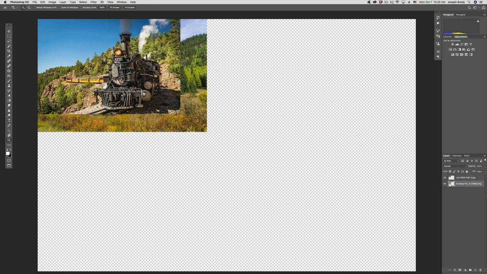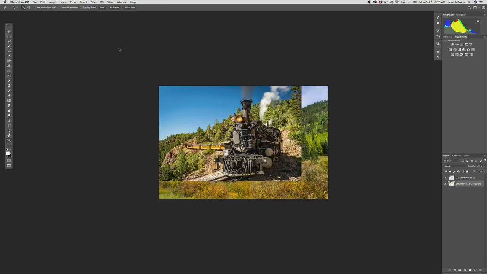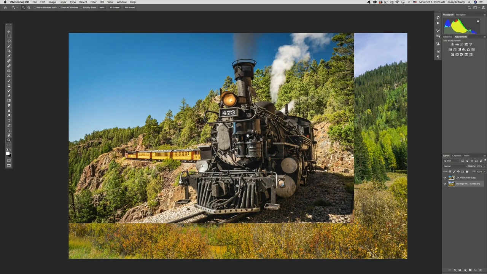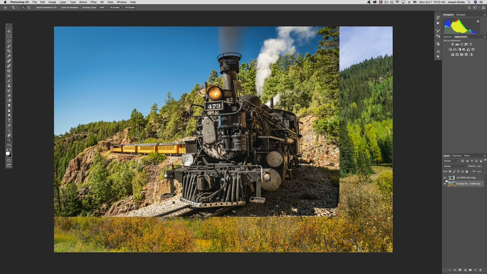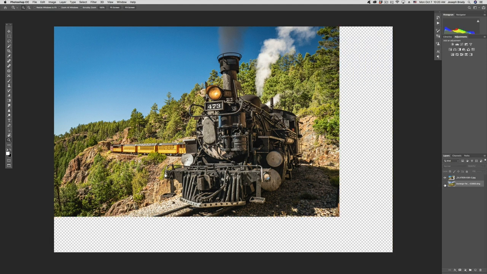And then I'm going to Command or Control click on that image to highlight it. And let's just crop to get rid of all the extra stuff we don't need. All right. So here's our train on top of our sky. So I'm going to hide the sky for a minute just so that it's not a distraction. What I have to do first is select the sky.